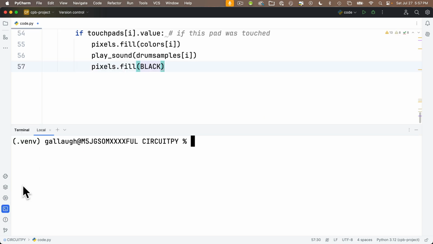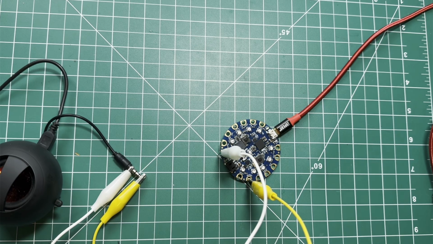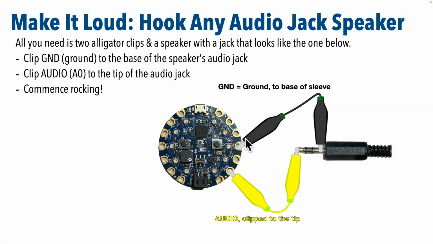Now let's try this out. Open up the terminal, get into it, save your work. And you can see here that I have an external speaker hooked up just so that the sounds come through a little louder. I showed you how to hook this up in an earlier lesson. You can use the two clip-end alligator clips. Any ground goes to the base of the jack sleeve, while the audio pad goes to the tip of the jack.